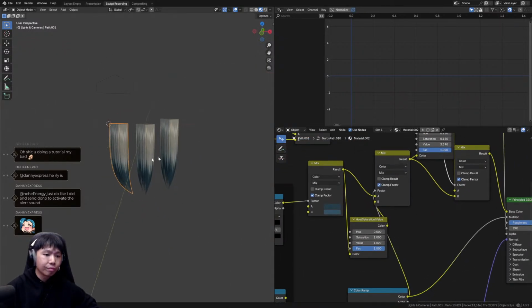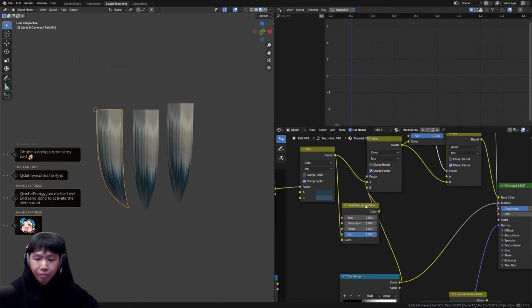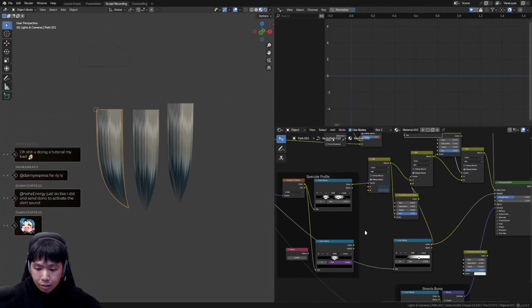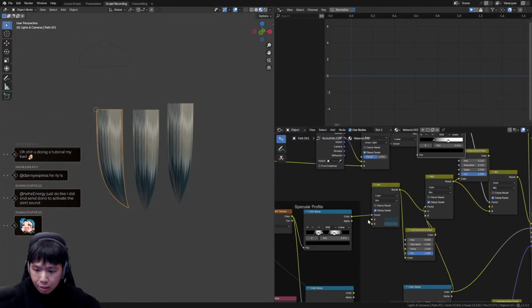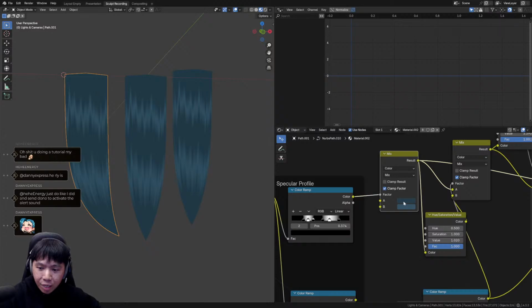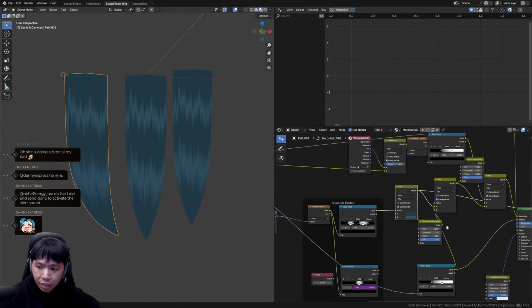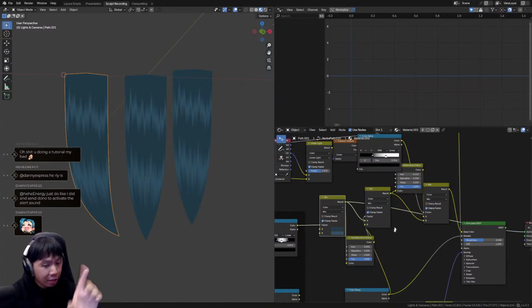There's probably a better way to go about this. Okay? Let's think. I would probably create a gradient over here instead on the base color. Okay. This is method 1.